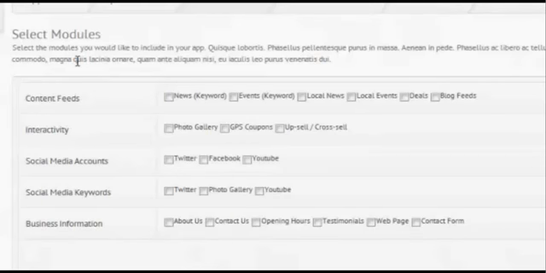Okay? The first thing we can do is select content feeds. So simply by putting in a keyword, it actually populates with stories or whatever based around that keyword. So you could have news, events, local news, local events, I think daily deals, that kind of stuff, or blog feeds. So you're dynamically populating your app with different sorts of feeds based on keywords.